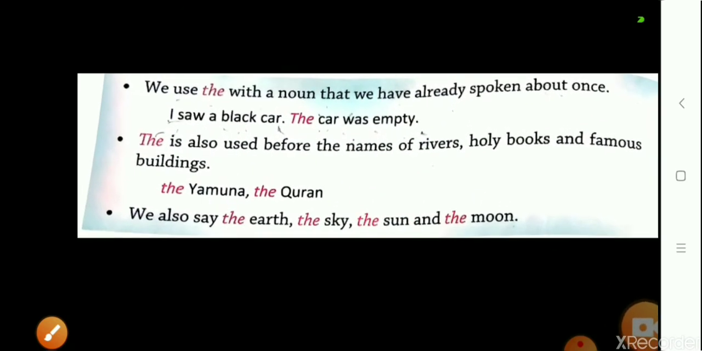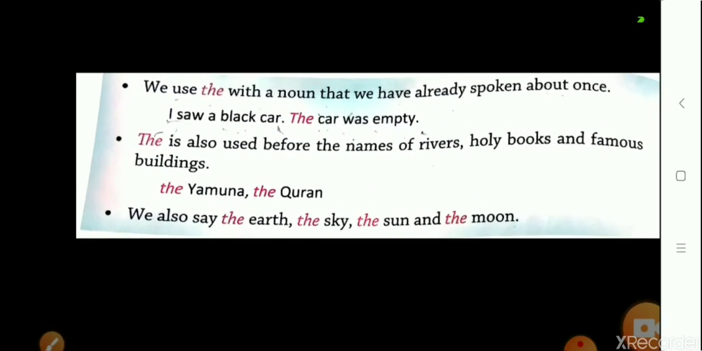Let me explain you. We use the with the noun that we have already spoken about once. Once we have spoken about them, if we want to repeat that noun, we say the. When we repeat the noun, we use the.